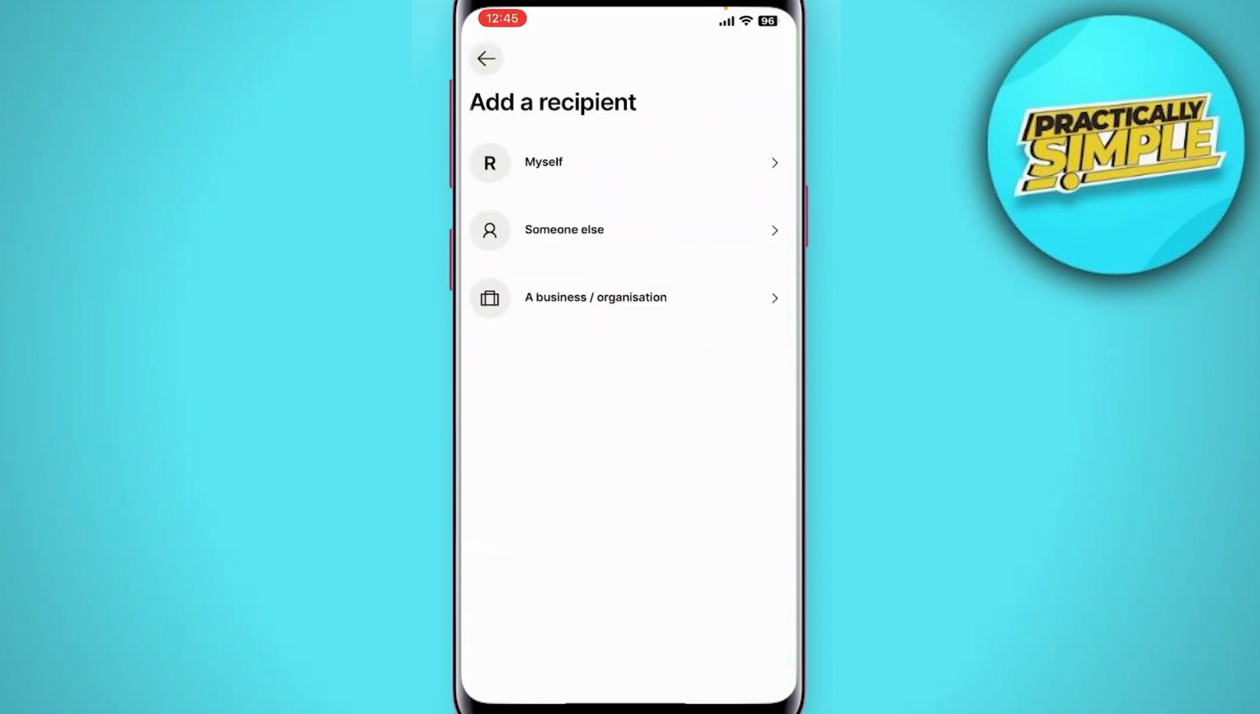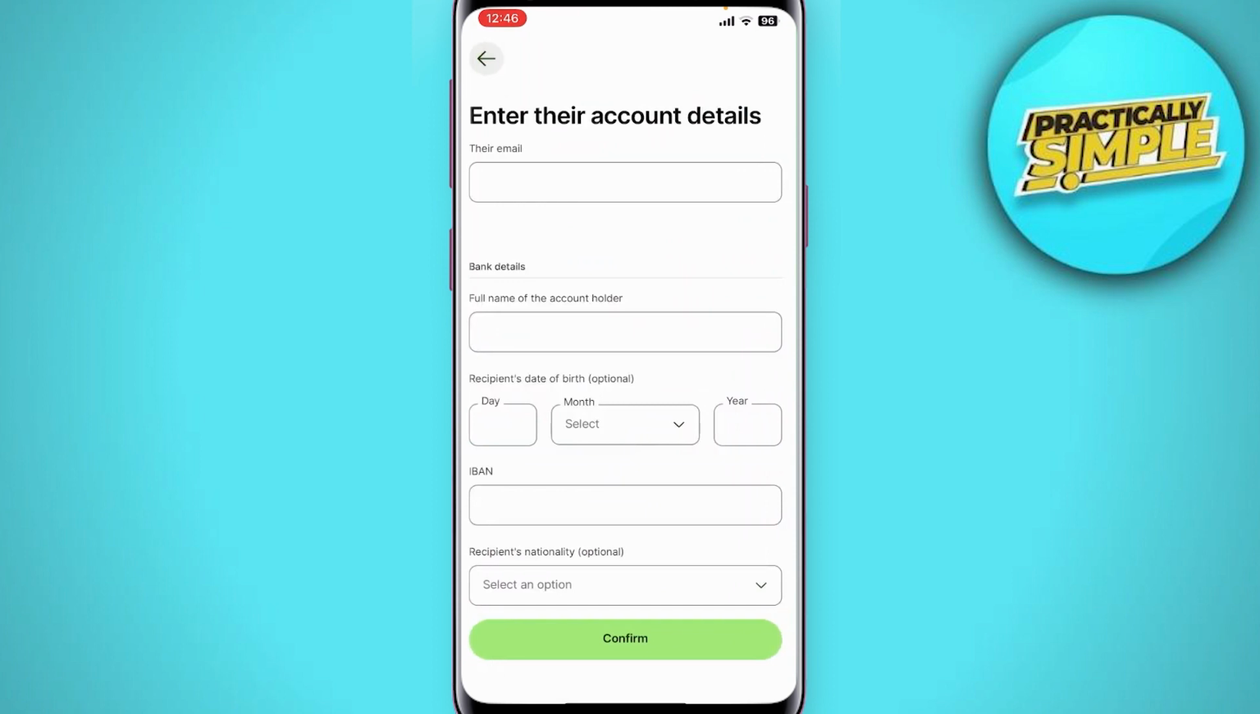On the next page, you will need to select your recipient. Select if you want to send the amount to yourself by choosing myself. If you want to send it to someone else, choose the second option. And if you are trying to send the amount to a business organization, tap on the last option. Once you make the selection, it will take you to the account details page here.